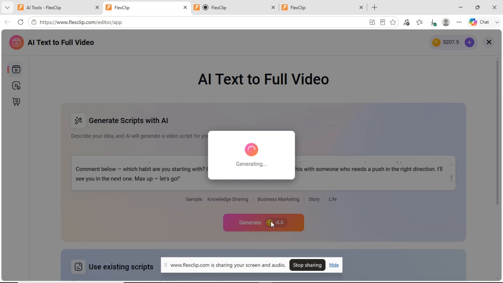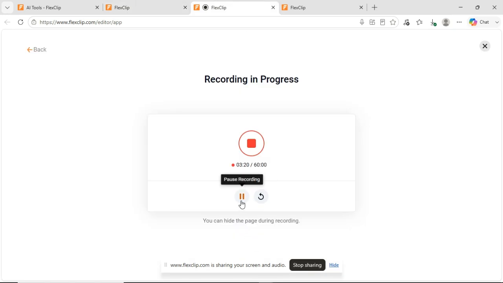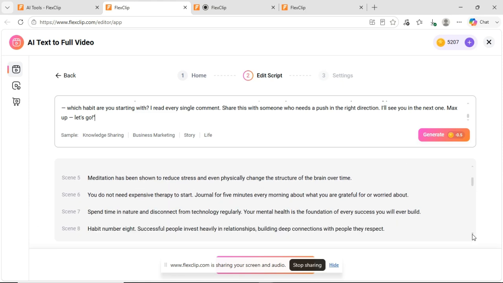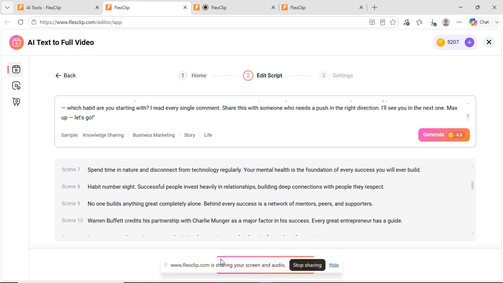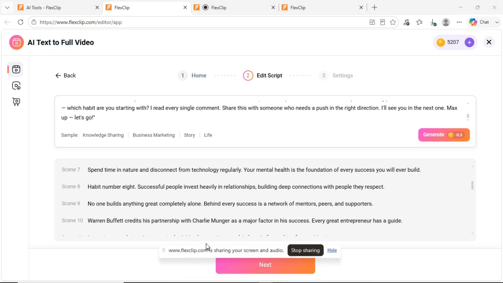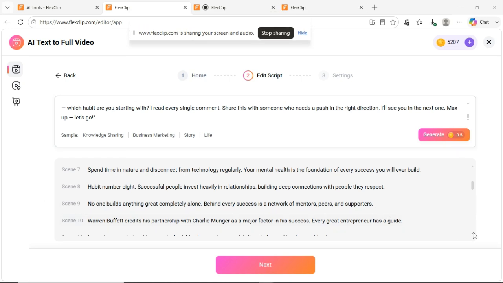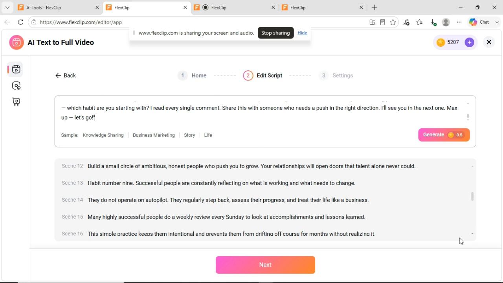It will take a few seconds to load. Good, so our script is now ready. It has been put into different scenes. Let me move this one to the top. When you are okay with the script, what you have to do next is click on next.